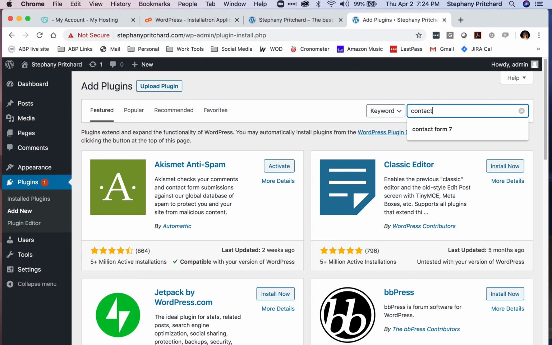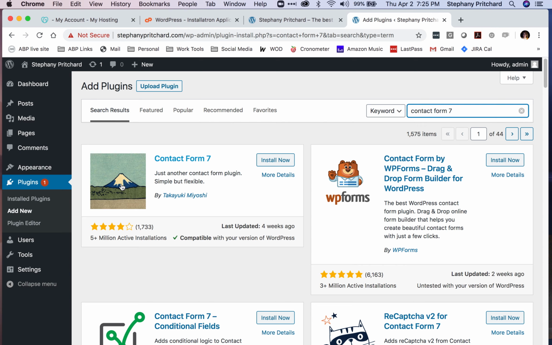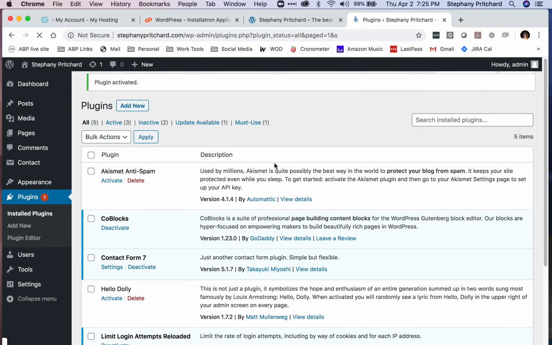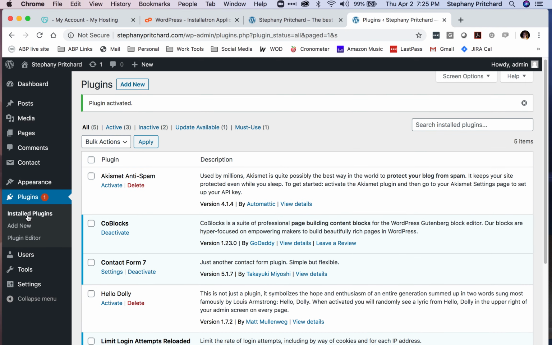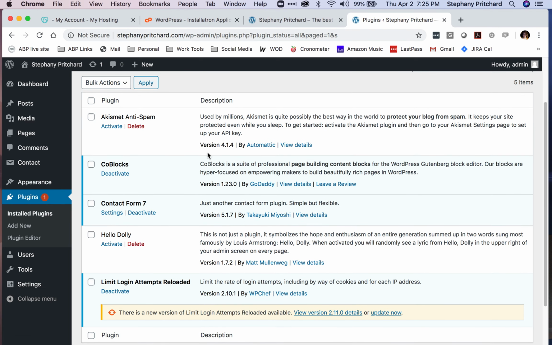So we want to look for Contact Form 7. Looks like I've looked for it in the past. Okay, so Contact Form 7 is this little one with a little mountain on it. That's the one that we want to use for our contact us page. So I'm just going to click Install Now. Installed. And we want to activate. Okay, there we go. So this brings us back to our plugins page with all of the plugins already in there. And based on your theme, you already have a few others in there too, but you should see Contact Form 7 in there now.